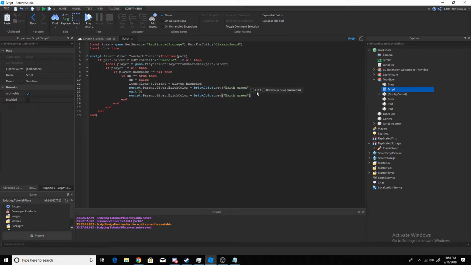Wait, no, it is. This is earth green. That's maroon or whatever you choose. So when we hit it, we want to make it go maroon. And then one more line. Set it to true. I've already kind of explained all the parts. So these are the variables. I've had a video on that. Yeah, I've already explained all this.